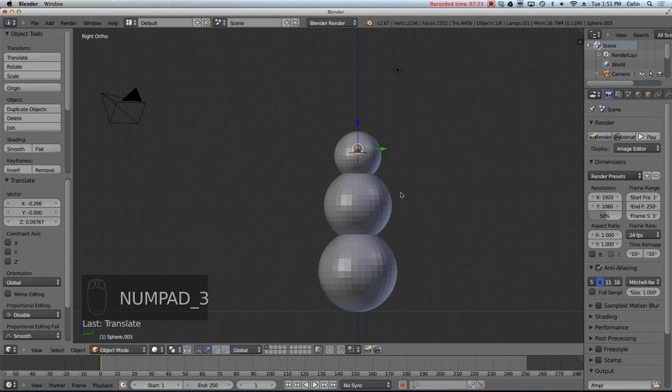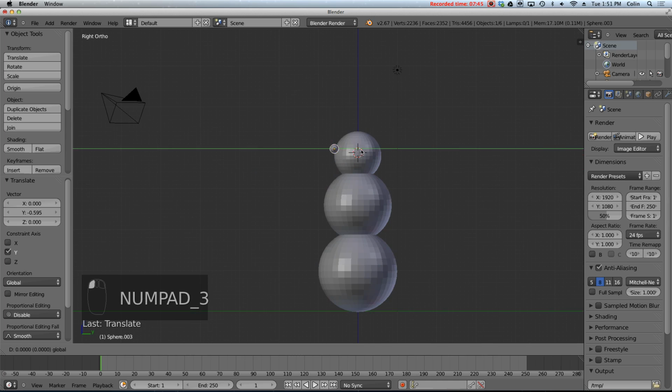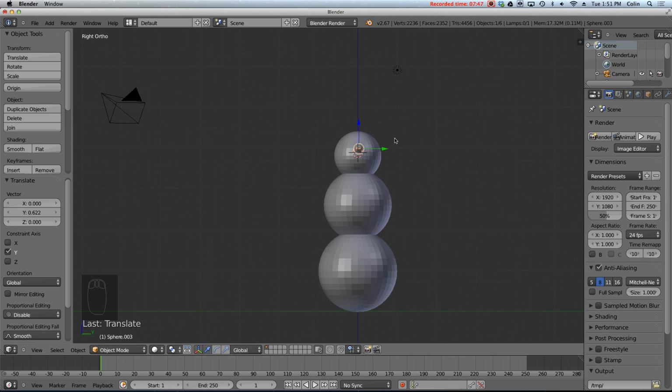So I need to go either to my side view or my top view, and I need to move it forward. Now, forward from the top view is actually down, so this is the front of the head, this is the back of his head. If you look from the right view, this is the front of his head, this is the back of his head. So I'm going to put it right about there.